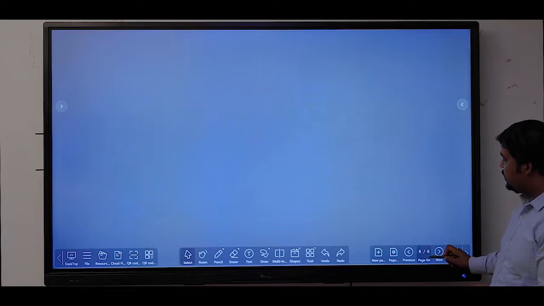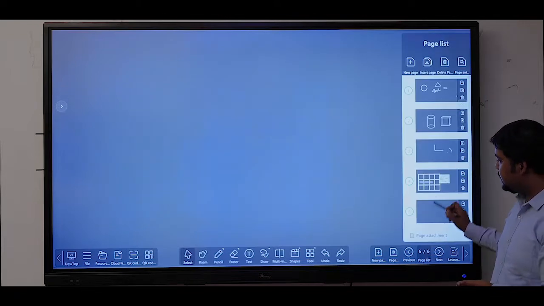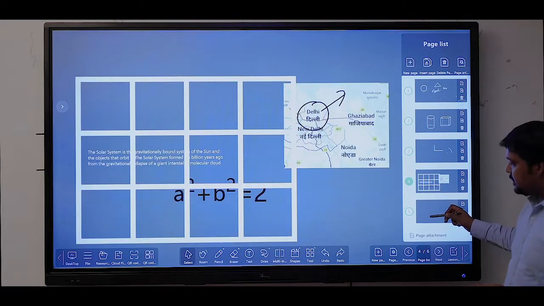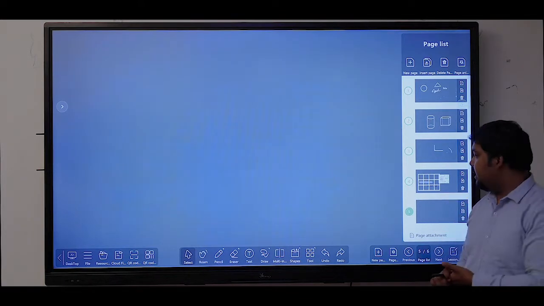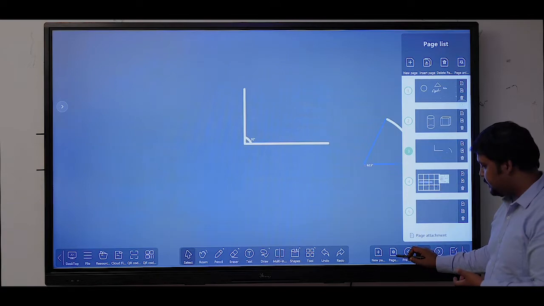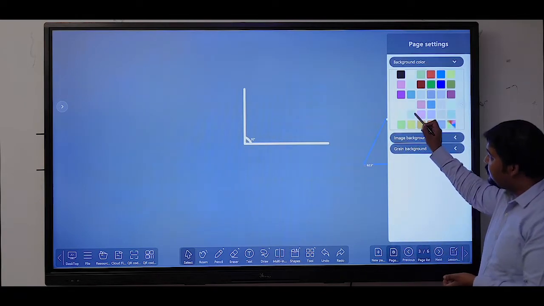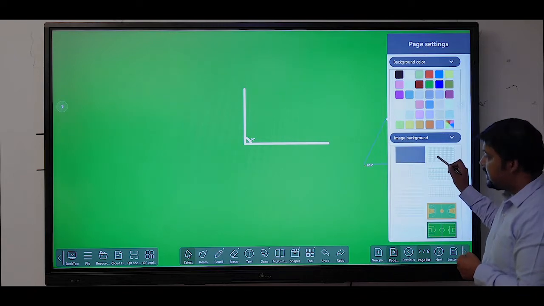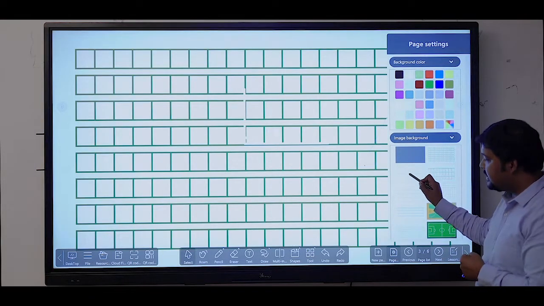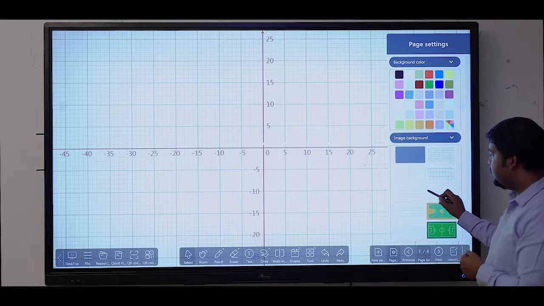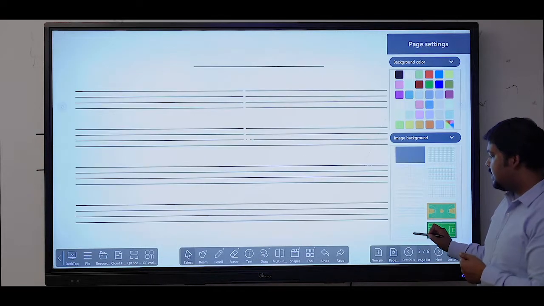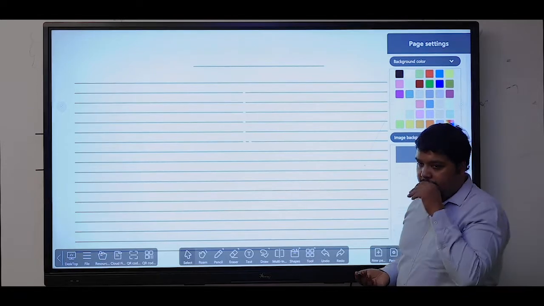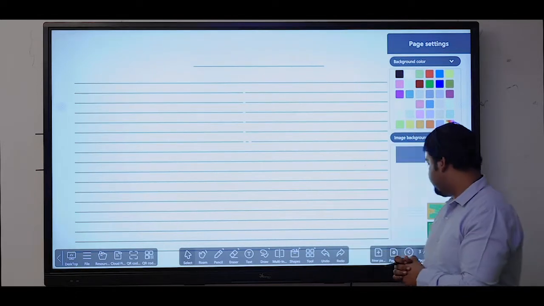Okay. Now here we have option to insert pages. So as you can see, we have already inserted multiple pages. So n number of pages can be inserted. You have option to change the background. You have option to select subjective background like maths, graph, science, English, Hindi, means all the subjective backgrounds are available.